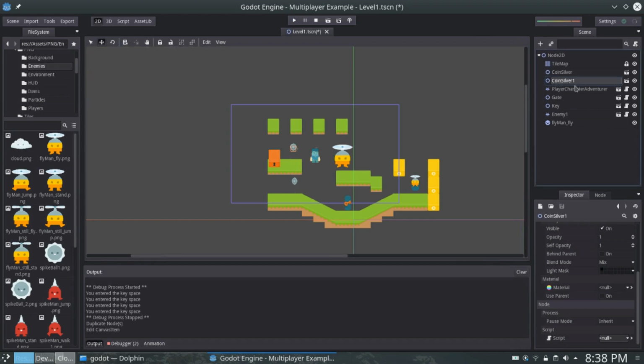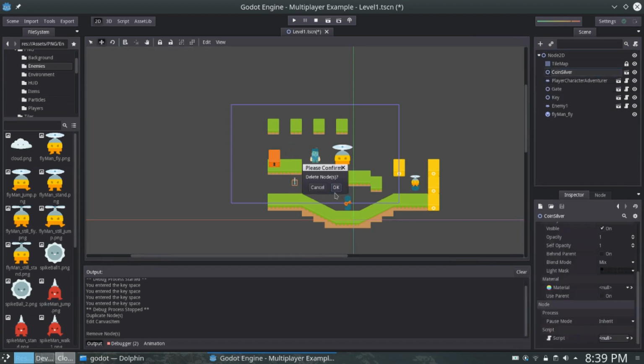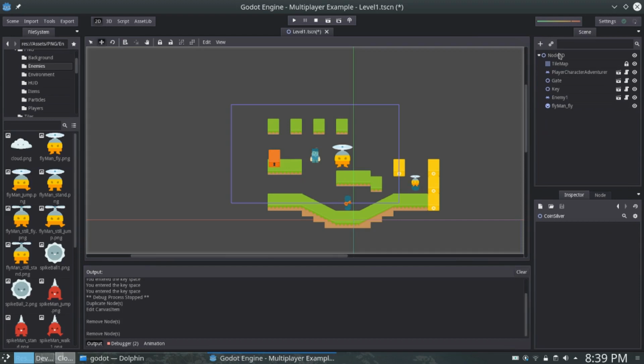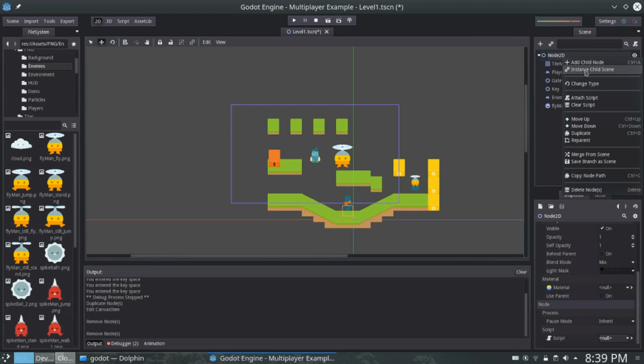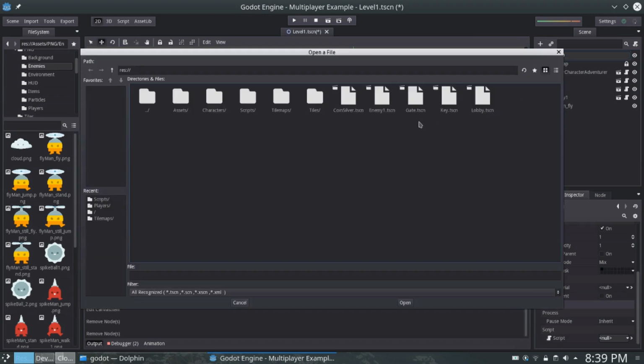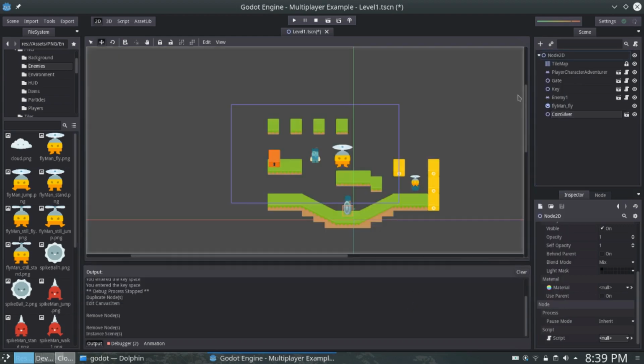What if you don't have a copy of it in there yet? So I'm going to go ahead and delete this guy. I'm going to delete this guy too. Now I have no coins, and I want to add a coin. So what I can do is select my root node, and say instance a child scene. And then I can select the coin silver scene, because that's the one I want to add. And I open, and now I've got a copy of a coin in my scene.